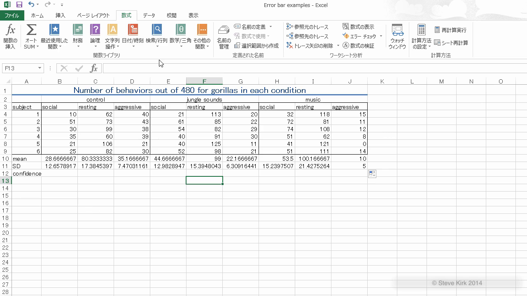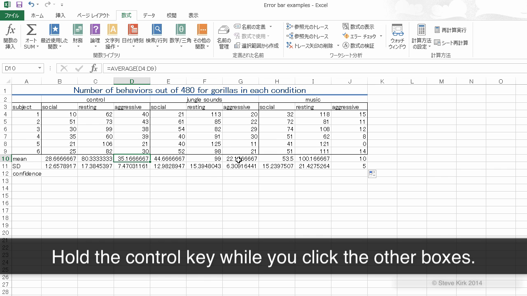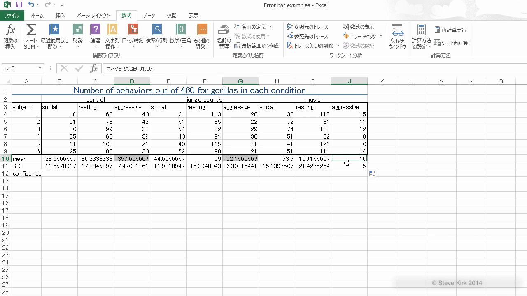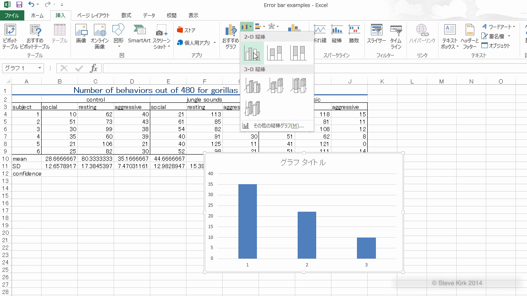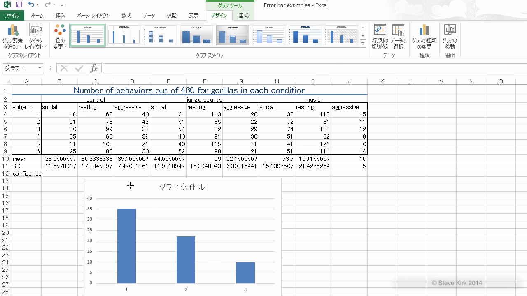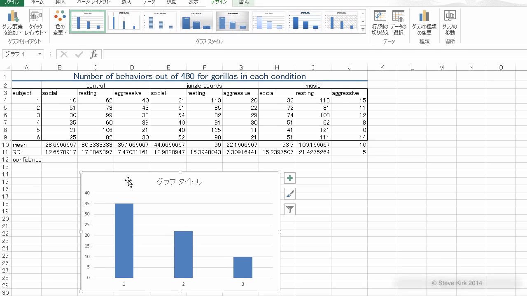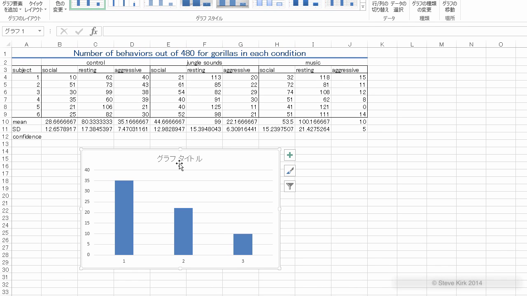Okay, now we got our means and standard deviations. What I'll do next is I'll actually just make the graph first. Well, first let's select our data. We want to graph the means, and we're going to use the aggressive behavior. So I'm going to select this and then hold down the Control button and select the other ones. And when I got these 3 boxes selected, come up to the Insert tab. I'm going to use a bar graph like this and click it, and there I go. There's my graph. Okay, I'll put that right here.